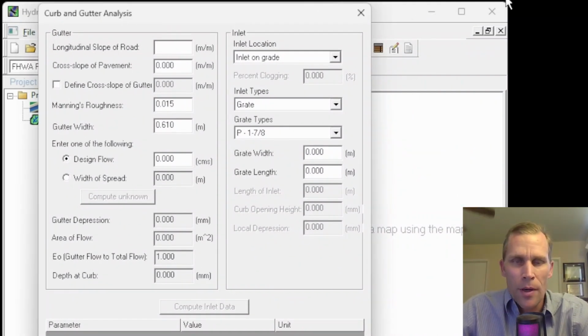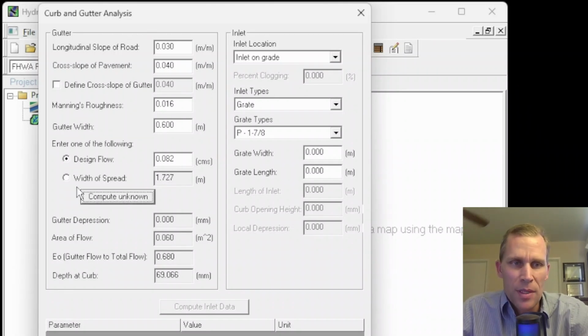So the longitudinal slope of the road is 0.03. The cross slope of the pavement is 0.04. That's 4%. And then Manning's roughness value, we were given that is 0.016. The gutter width, it's starting me off at 0.61 meters. It's actually 0.6 meters, so almost. And then the design flow, this is the flow rate in CMS that we calculated using the rational method calculator, 0.0819. Of course, we got 0.1, but we're just using the refined version here. And then I can click on compute unknown. It gives me the width of the spread in meters, as well as some other hydraulic properties. All right, so that's cool for the gutters.